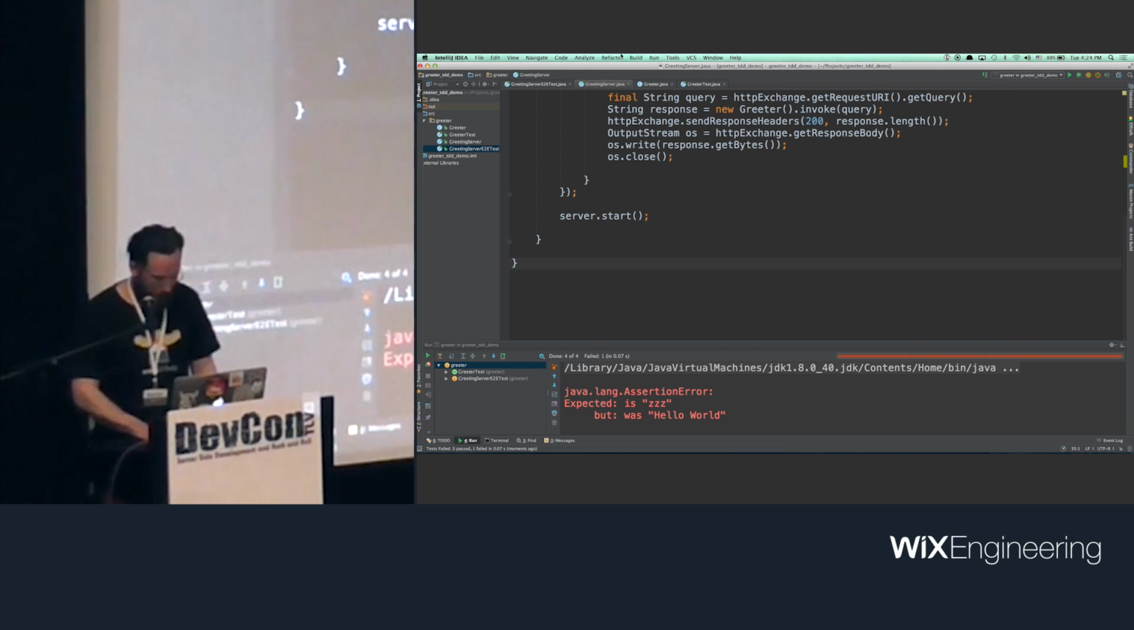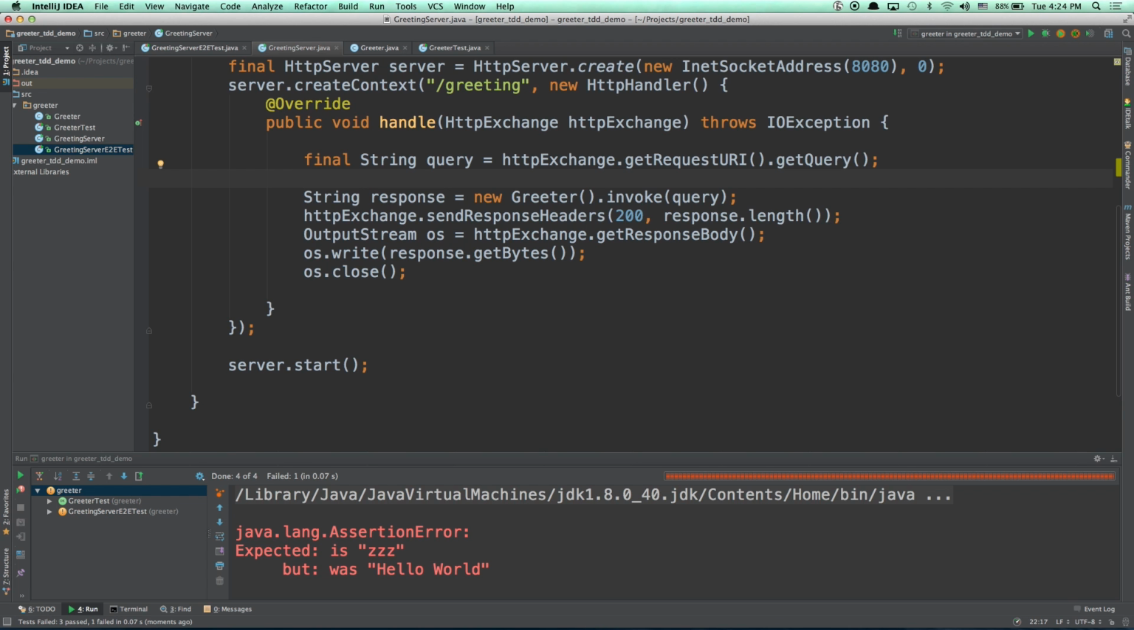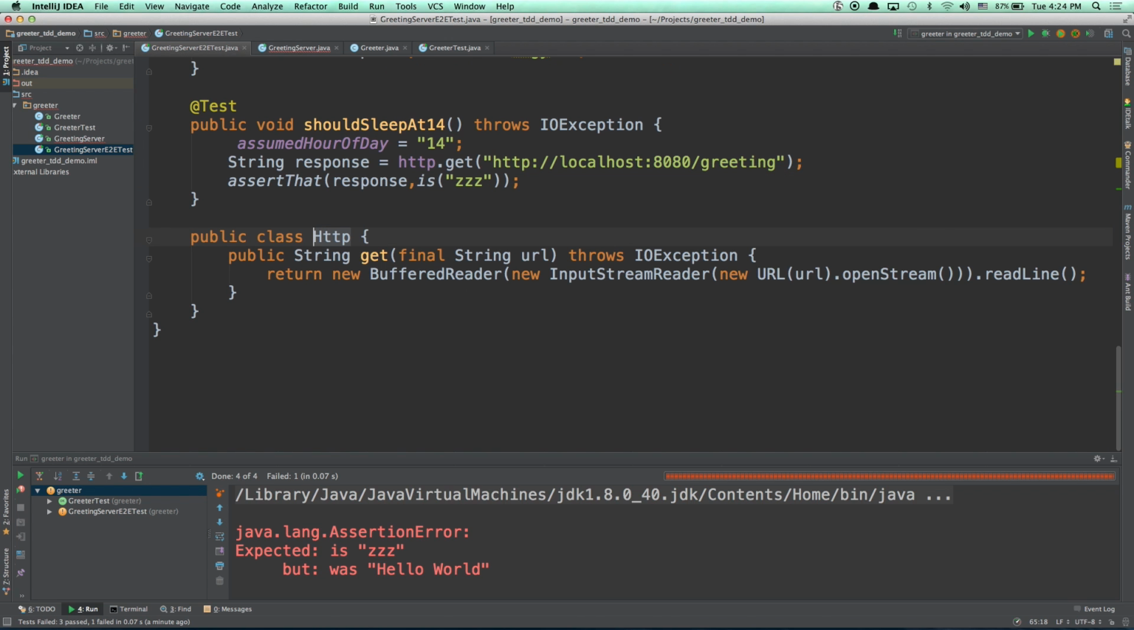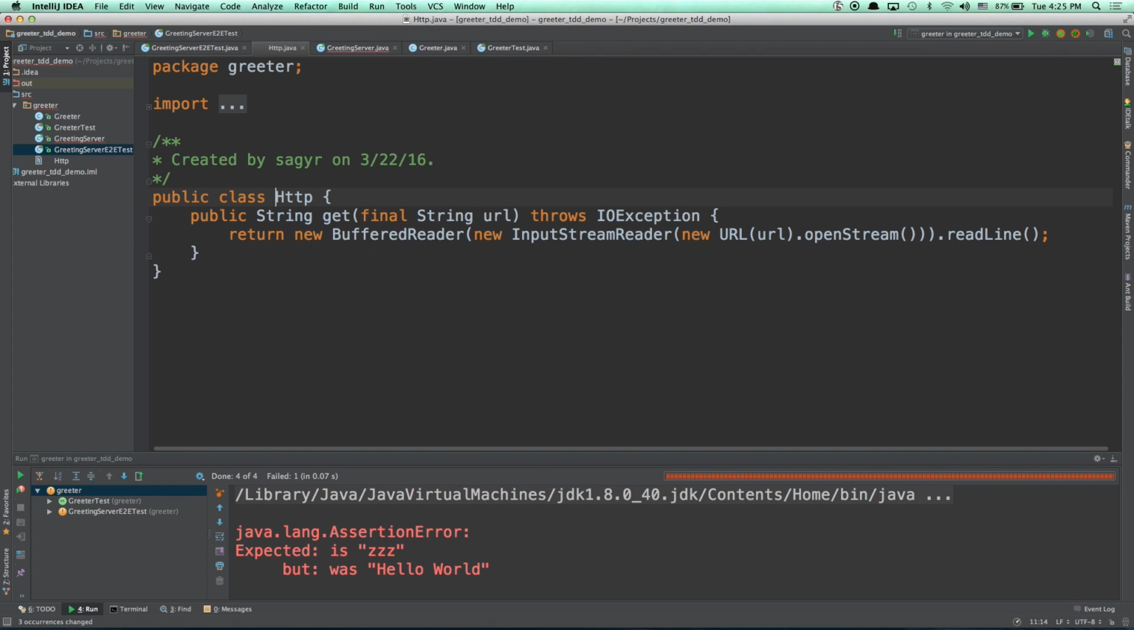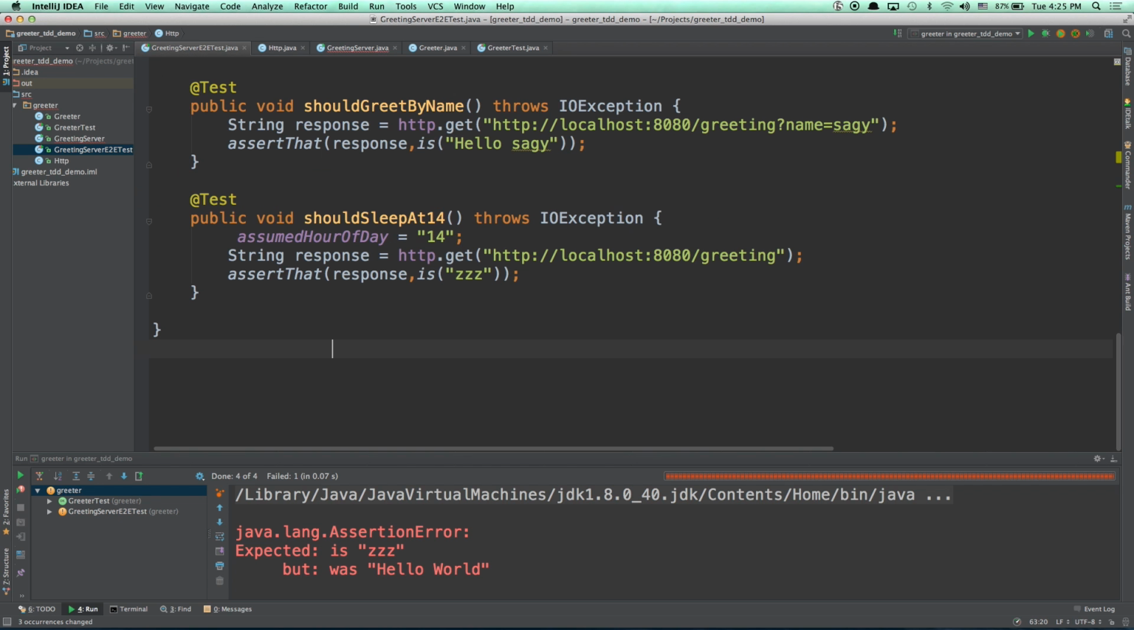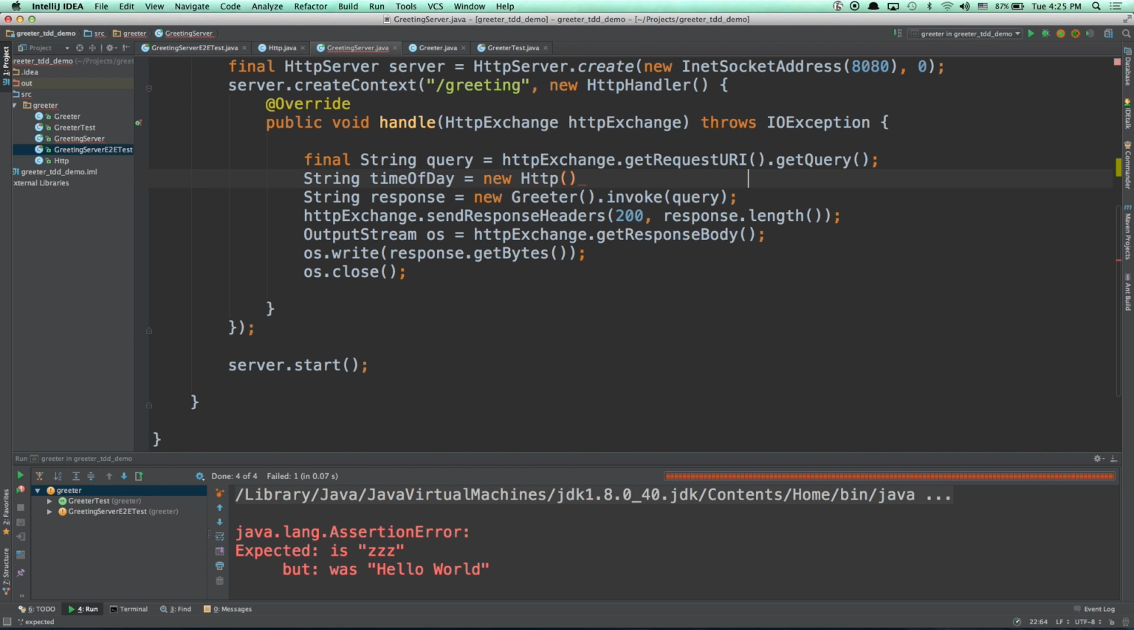And the way I'm going to do it is, I'm going to query that fake time server and get the hour of the day and decide by the response, what should I return? Again, using the template from before, actually using the HTTP class that I've just extracted, I can reuse that. So I have this time of day that I can use. I forgot to extract that out so I can reuse it in the production code. I'm going to extract it out into a different file. And now it's going to be available for me to use here.